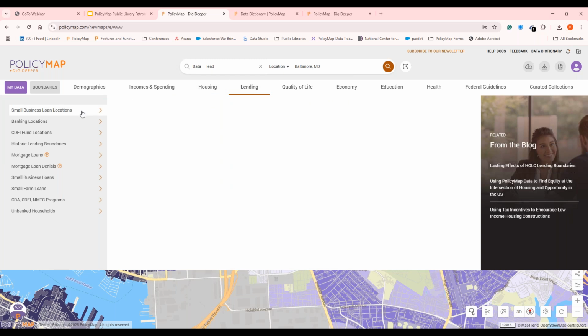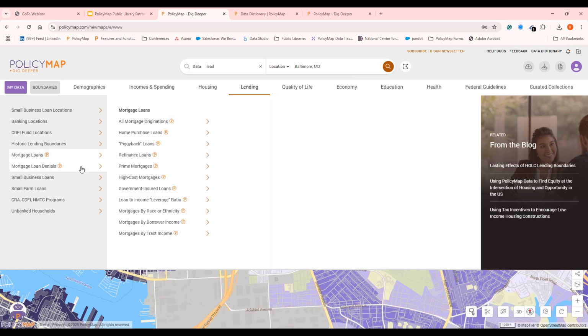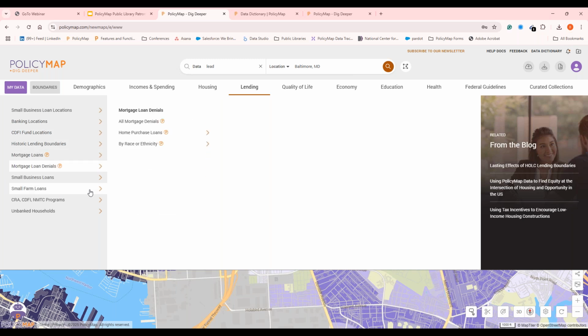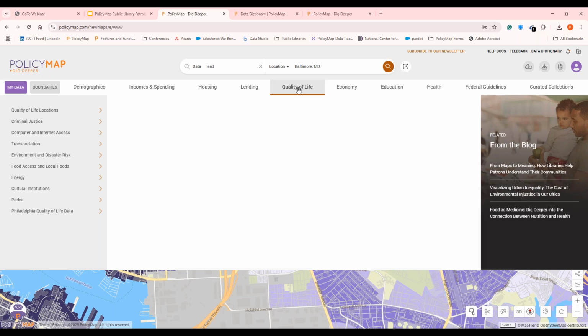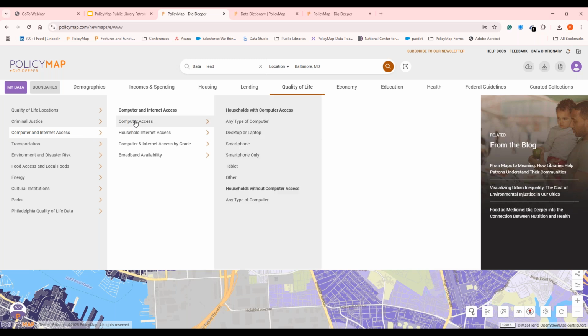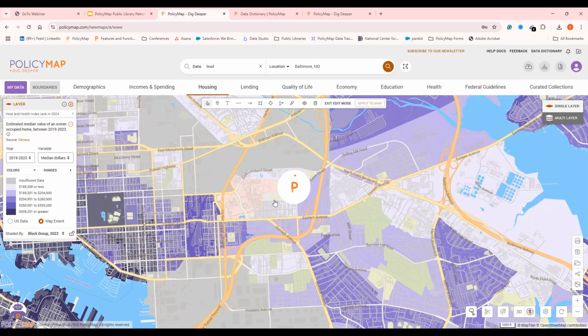Under lending, I can find information about banking locations. I can find information about mortgage loans and mortgage loan denials, and even information on unbanked households. And quality of life, there's really a great amount of data that we haven't even scratched the surface on yet, but you'll find information, for instance, about computer and internet access, where there are a large number of communities in and around my service area without computer access.